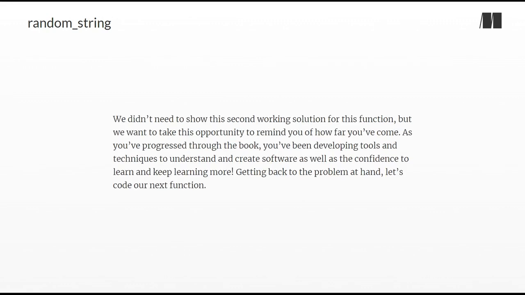We didn't need to show this second working solution for this function, but we want to take this opportunity to remind you of how far you've come. As you've progressed through the book, you've been developing tools and techniques to understand and create software, as well as the confidence to learn and keep learning more. Getting back to the problem at hand, let's code our next function.